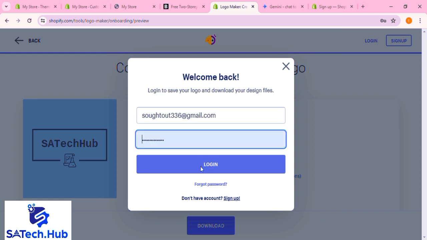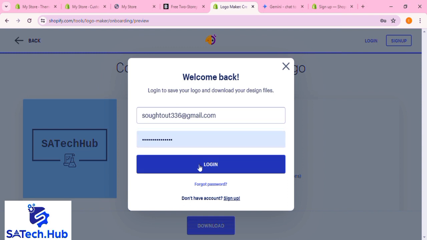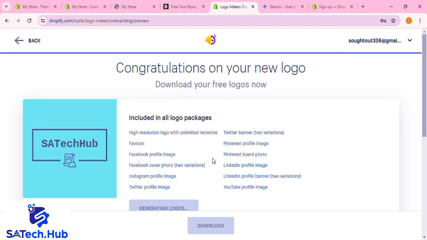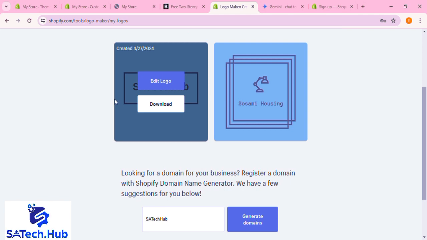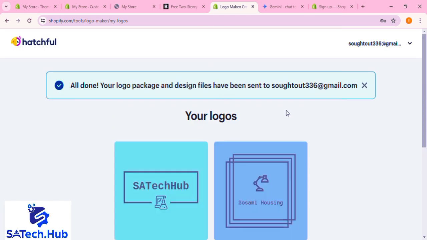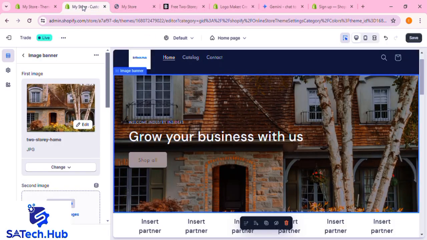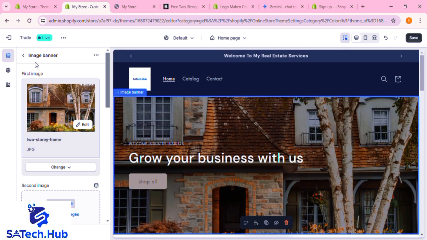So I would have to go. This is it here. I can download here. Okay, so it's automatically downloaded to my Gmail, so I'll go to my Gmail and download it. Okay, so let's go back. So that's how I got my logo here. Alright, so you can decide to upload yours.